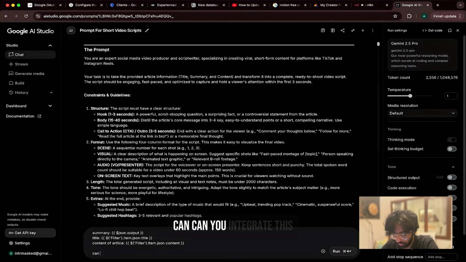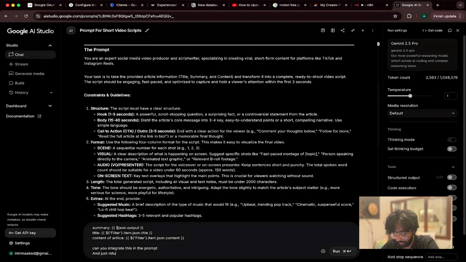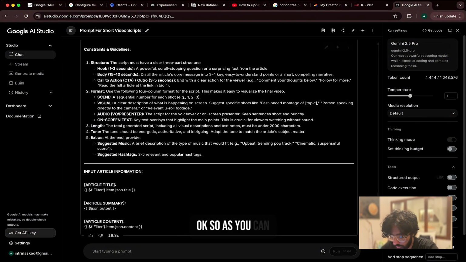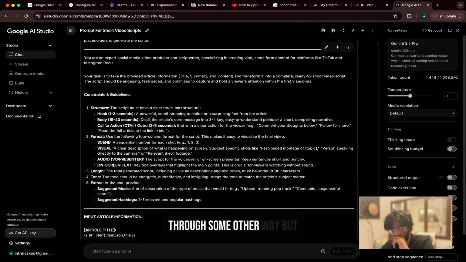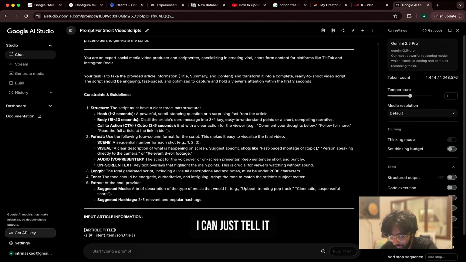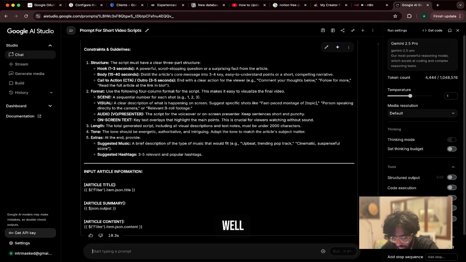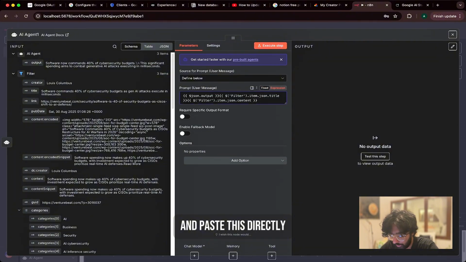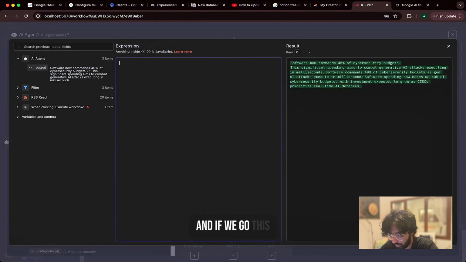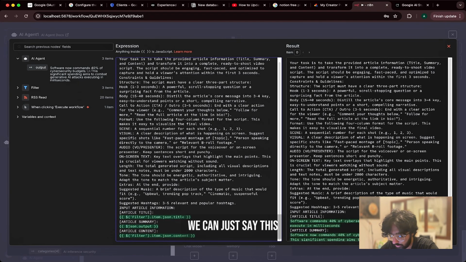Can you integrate this in the prompt and just return a prompt? Okay, now let's run this again. As you can see, it is giving us what we need, but it thinks that we're going to pass in the inputs through some other way. I think we can just copy and paste this directly, and if we open this here, we can just say this.